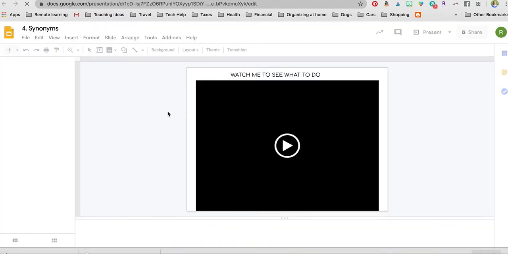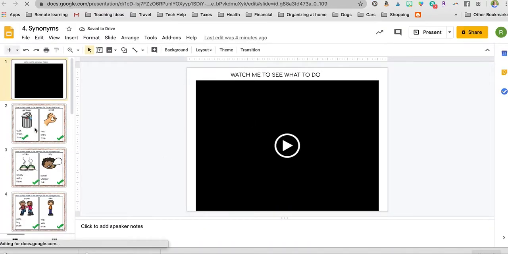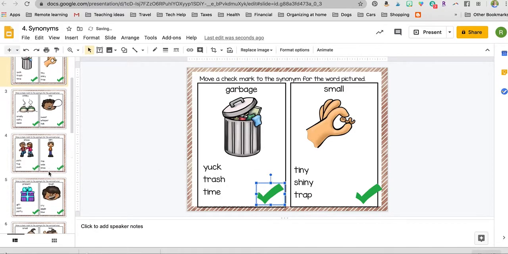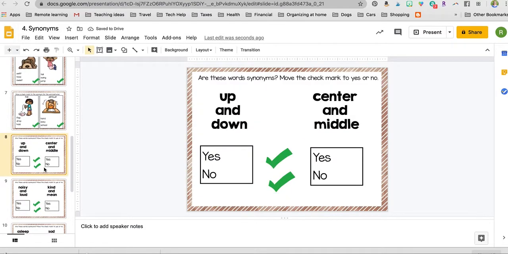Synonyms, I included a video here that kids can watch to see what to do. Oops, looks like I need to reset this. But what kids do is they look at the picture and the label, garbage, and find the synonym and click and drag the check mark next to the synonym for those first few slides. For the second slides, they read the words and decide if they're synonyms or not. And yes, some of them are not synonyms. So if they're not, they would move the check mark next to no. And if they are, yes.